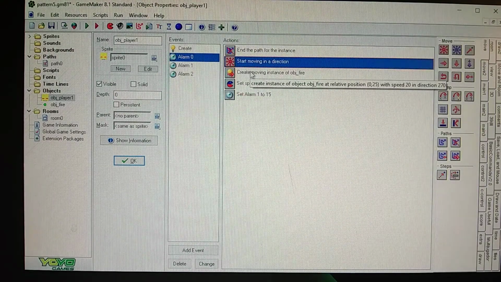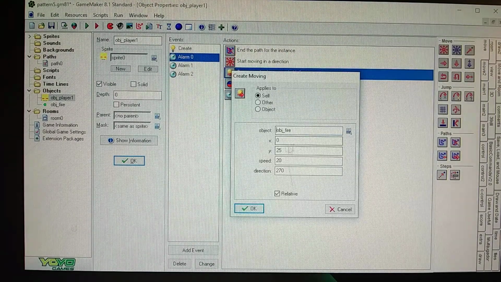And he's firing his weapon. He's firing at 270, which is going down. So he's shooting down at 270. Remember, 0 is to the right, 180 is to the left, and up is 90.